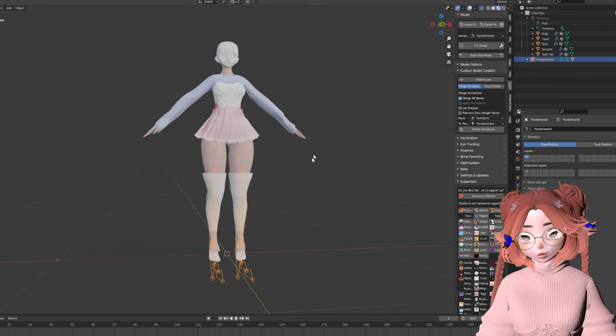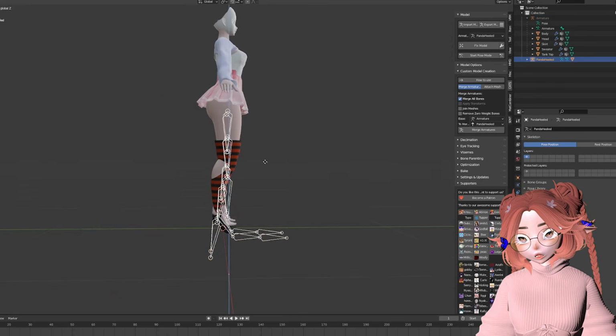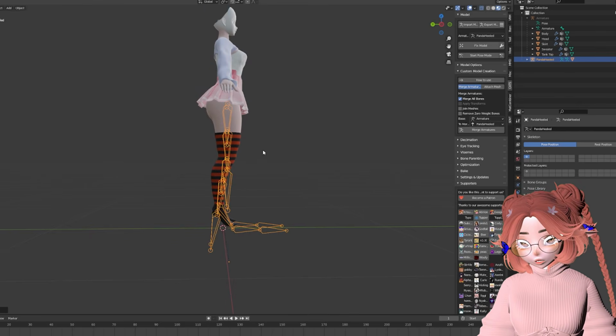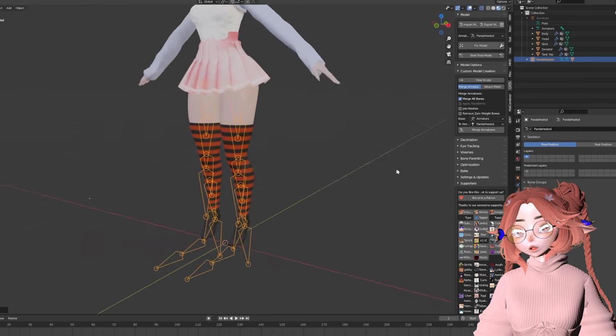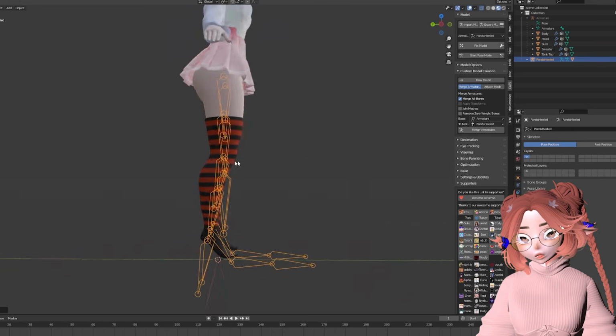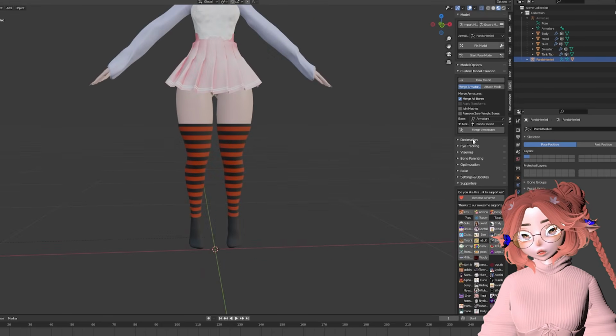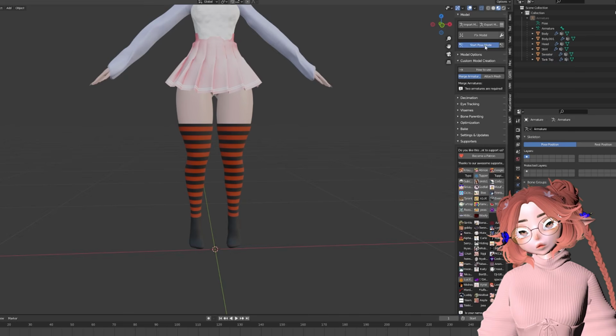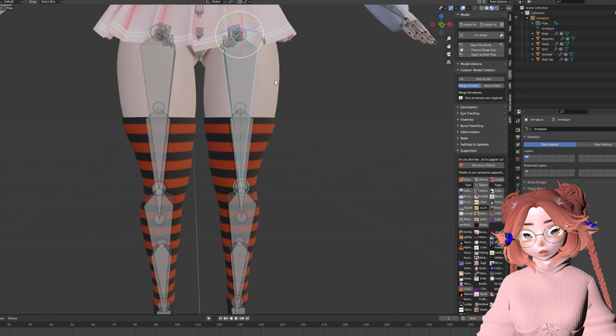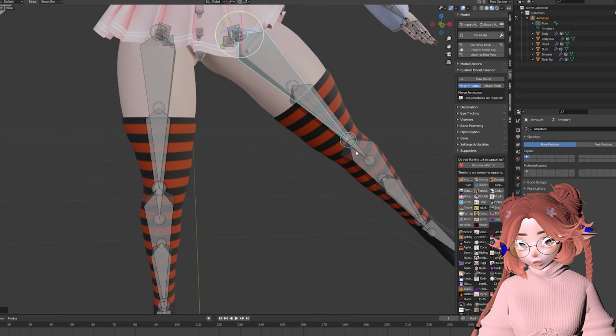These are my favorite socks. I use these free socks regularly to this day. They're quality thigh-high socks that I recommend you get added to your library even if you're not going to use them, because they're a great asset to have. When I bend the leg here, you can see the sock does have clipping.